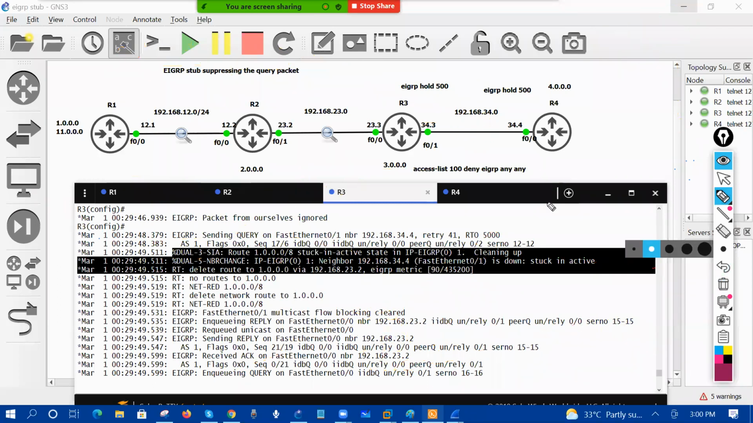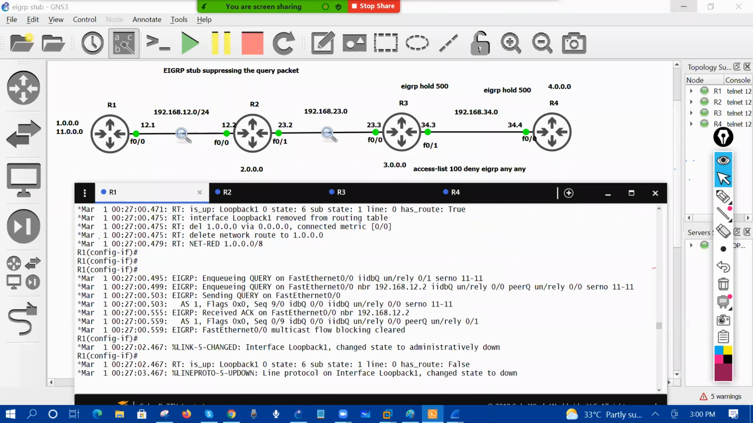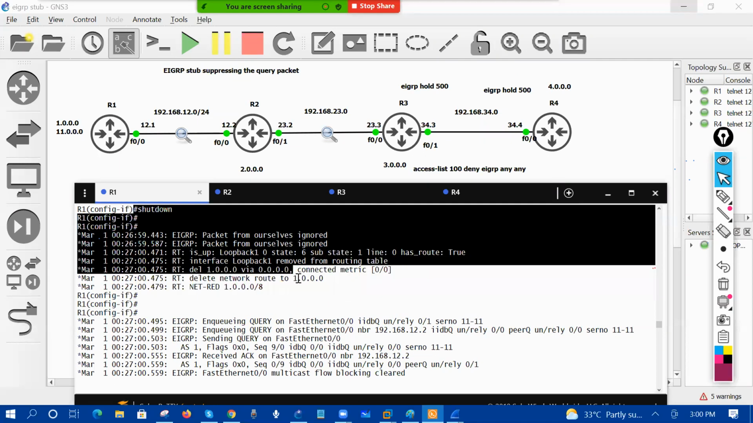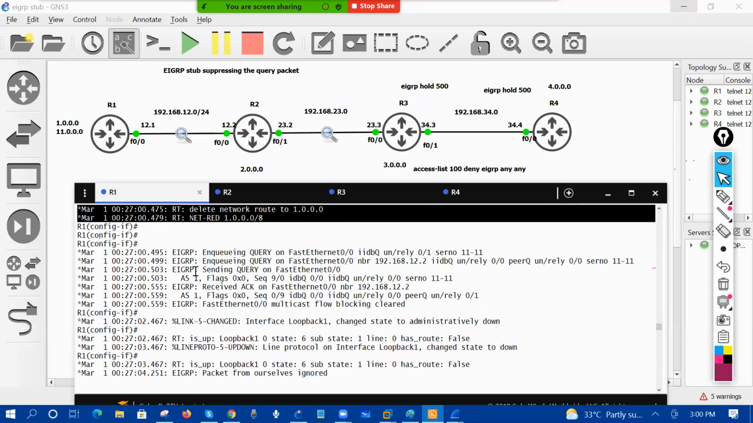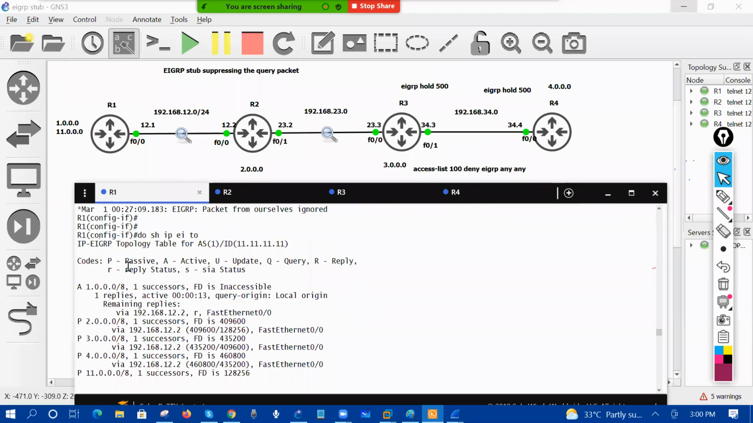Now see one thing. Once I lose this information, right? Shut down, lose this information. What happens? Send the query packet. And once I send the query packet, this is what happened. This route 1.0.0 has moved from passive to what? Active.